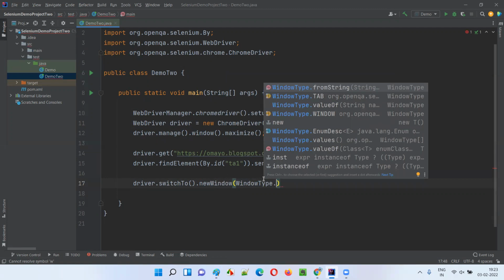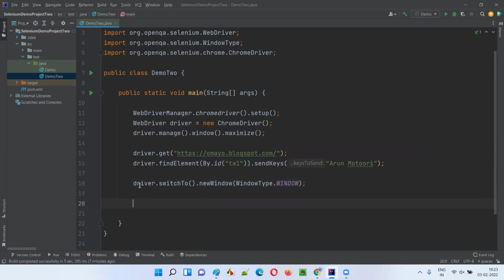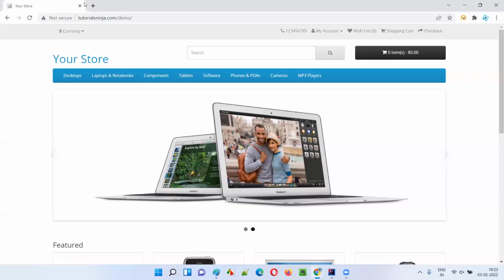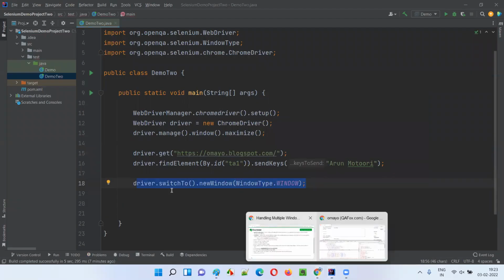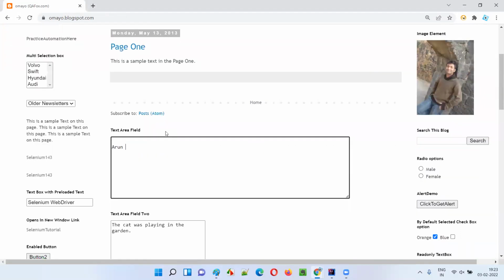It's up to you. WindowType dot, if you say window, it will open the new window for you. So driver dot switch to new window. The moment I say driver dot switch to new window type dot, this is the original window we have, and here we have typed my name already.